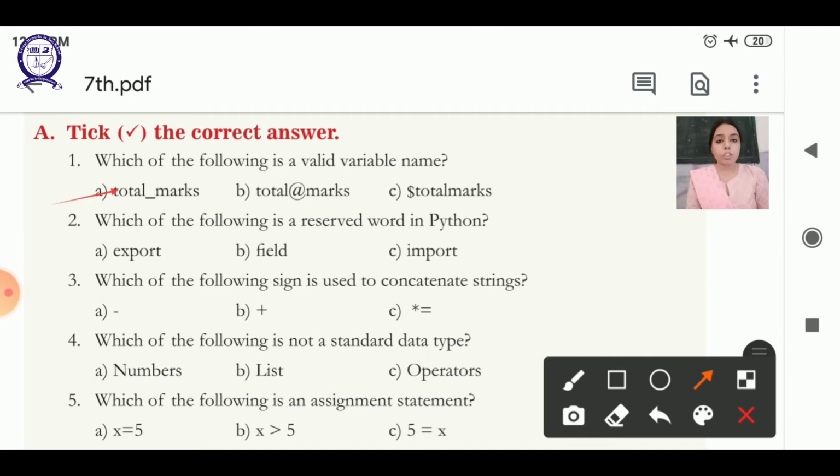Second question is which of the following is a reserved word in Python. Reserved word means which has a special meaning. So that is the import. Next we have which of the following sign is used to concatenate string. It means to join the string. So we have learned that strings can be concatenated with the help of the plus sign. Next we have which of the following is not a standard data type. We have learned about 4 data types in this chapter, that is the number, string, list and tuple. So the operators is not any data type.